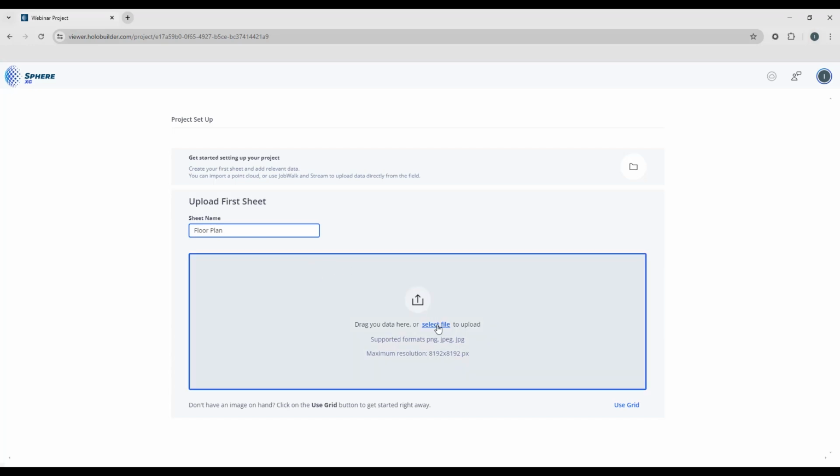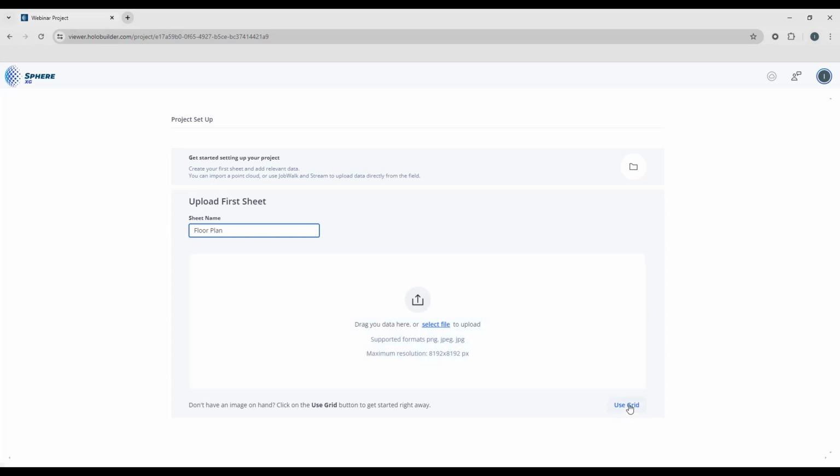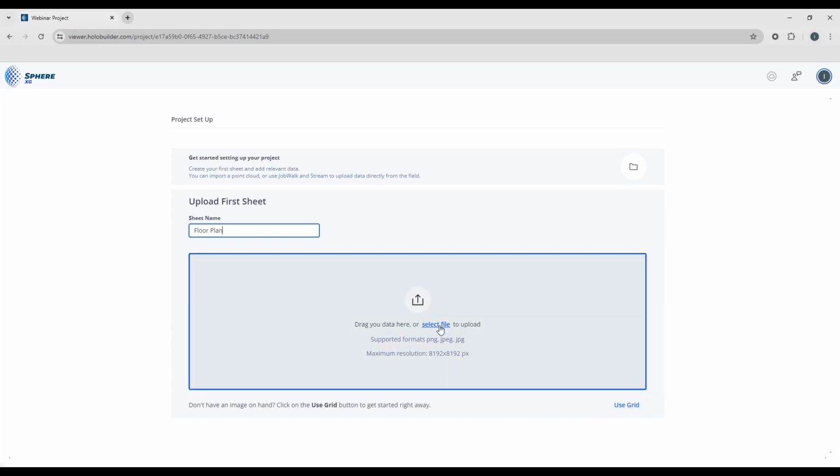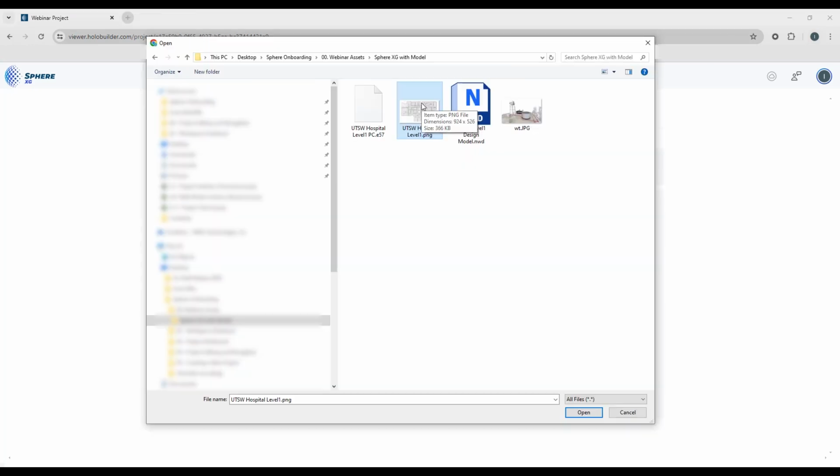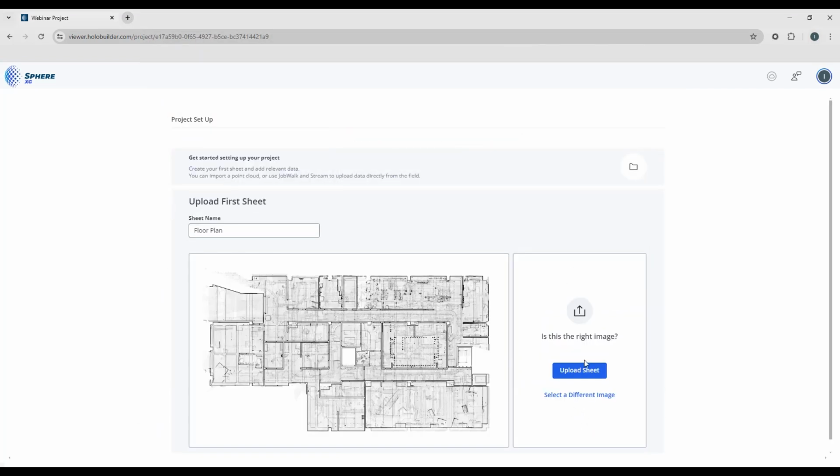And if you have a floor plan that you want to use, you can just select and drag and drop here. And if you don't, you can just select use the grid. It'll just upload a plain grid for you, just something that you can use for reference. So I'm going to go ahead and select a file. For this, I have an overview map taken from scan data, but this is going to be perfect for me to use for alignment. I'm going to choose my file. I'm going to verify this is the correct image, and I'm going to upload that.